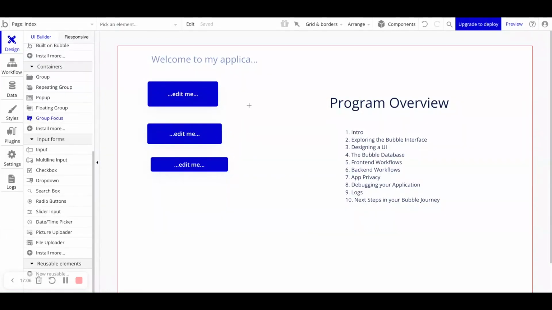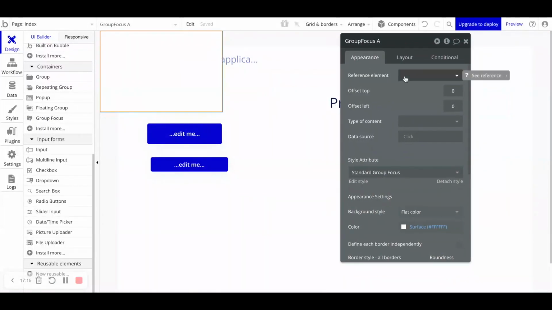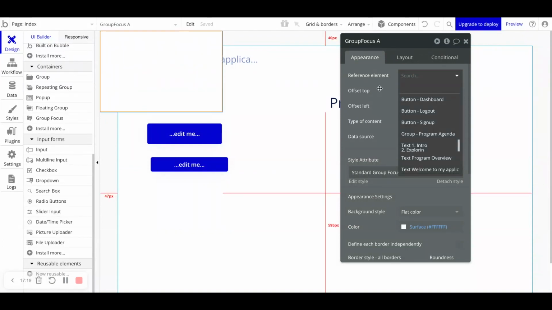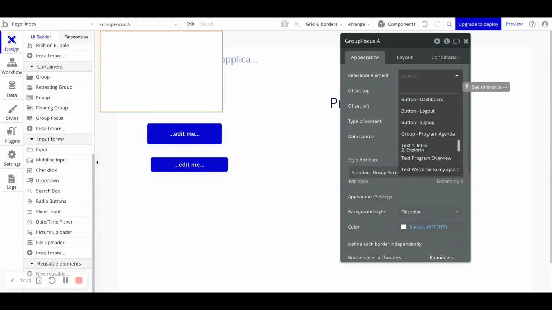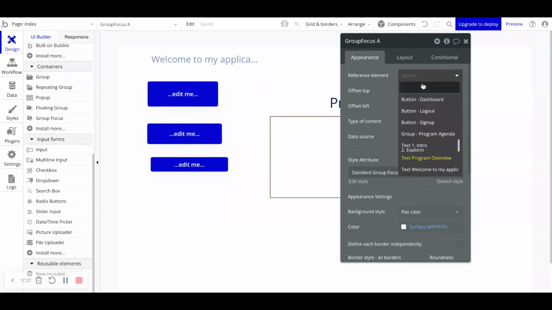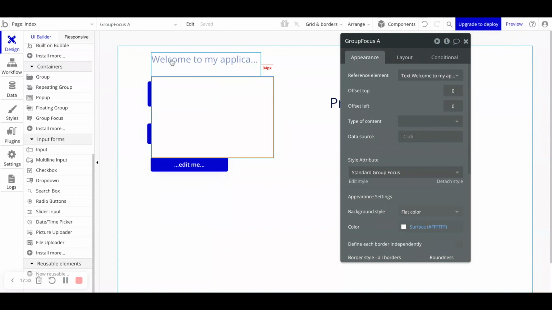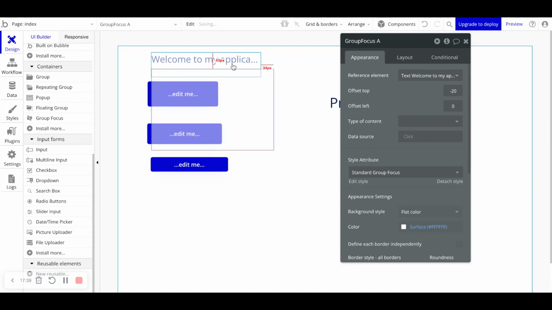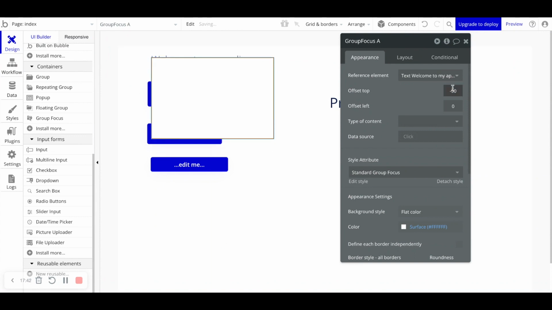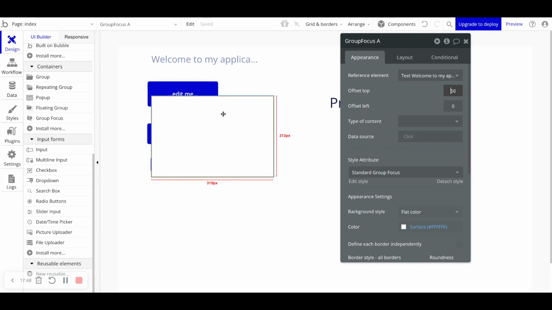Group focus is a way for you to create a group that's relative to another group. So as soon as you add it to your page, you can see it's kind of there. Now you see reference element. This is what you add it to, and then it'll kind of be focused to that element, right? So for example, if we say text program overview, let's go ahead and do it to welcome to my application. So now you see it's kind of sticky to this text right here. And of course we can offset it, right? So we can do -20, that should bring it up. We can do 50, which will bring it down a little bit.